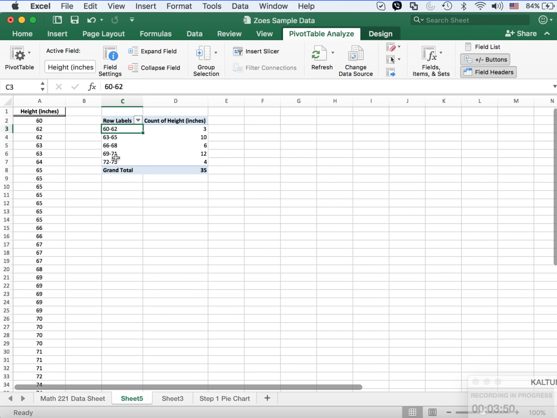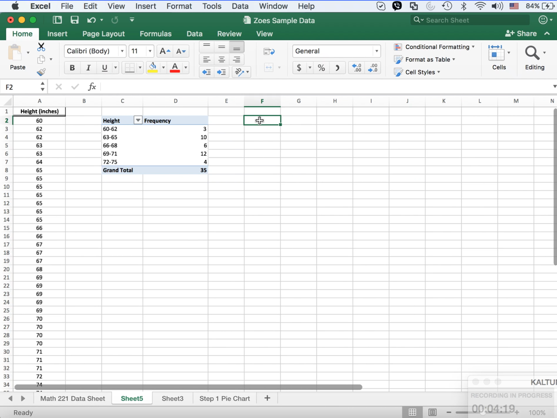Okay, so see here that heights between 69 and 71 are the most. We have a count of 12 here. Actually, you can change these labels here. Let me change this to frequency. Oops. What did I do? Frequency, and let me change this to height. Okay, so this is my frequency table, and I'm pretty much done. Okay, so see the next video for creating the histogram. Okay, thank you.